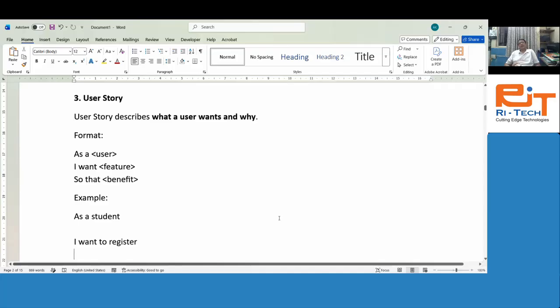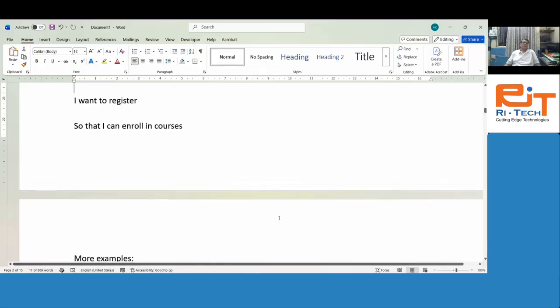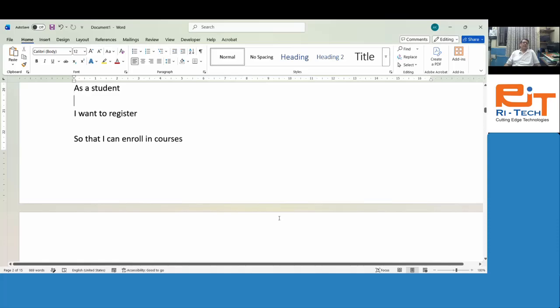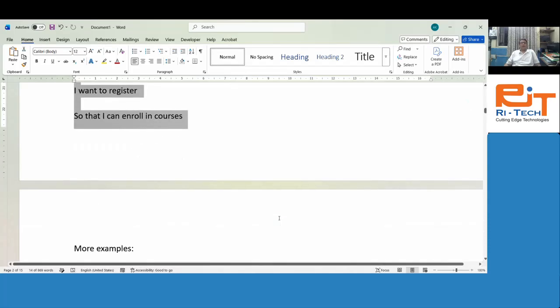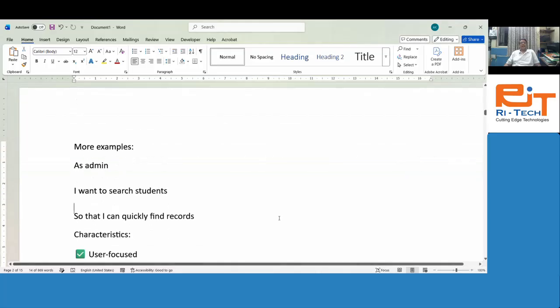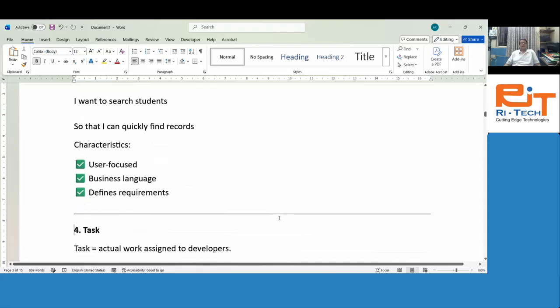The user story describes what the user wants. So: as a user, I want a feature, so that this. For example: as a student, I want to register so that I can enroll in the course. As an admin, I want to search the student so that I can quickly find the records. So what are the characteristics of a user story? User focus, business language, defines requirement.